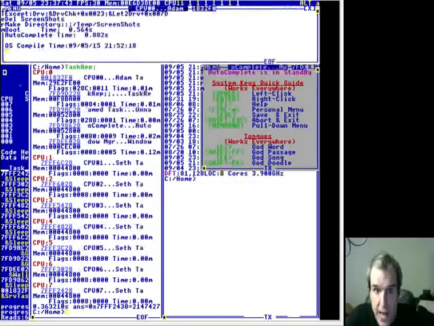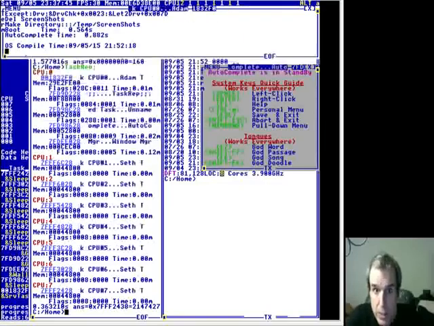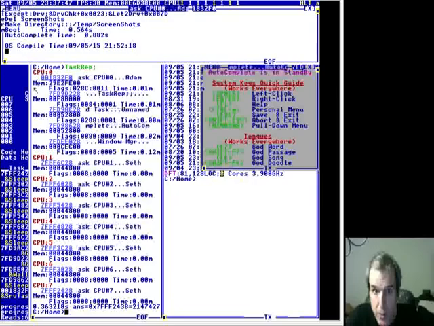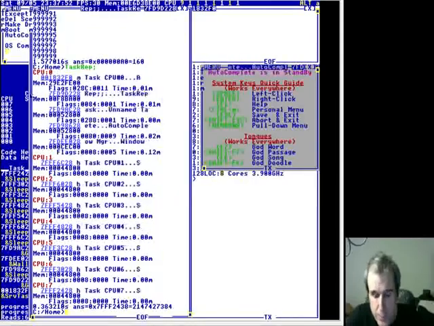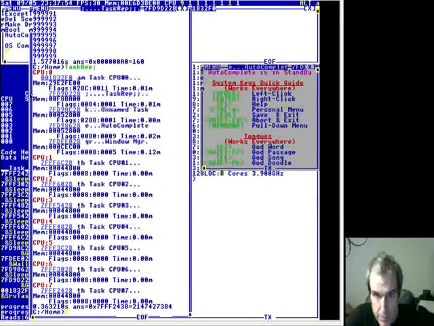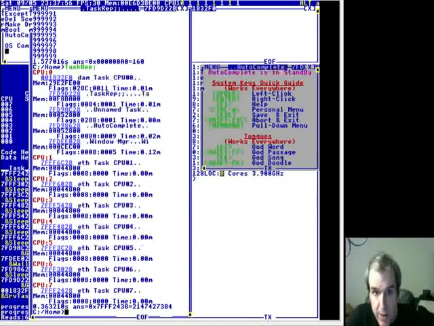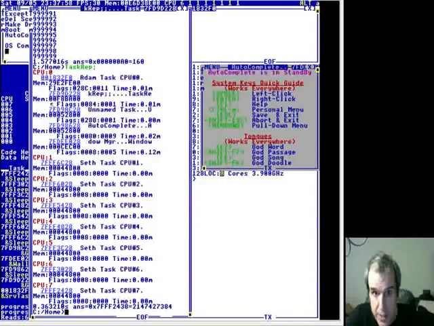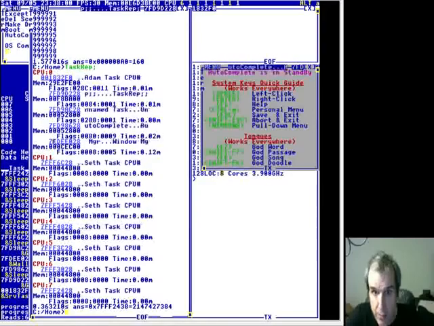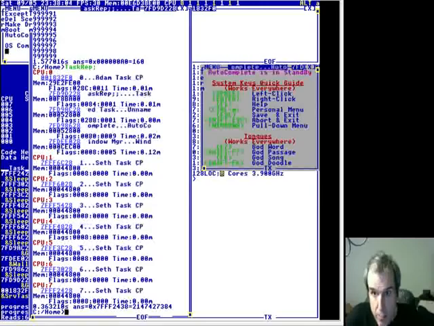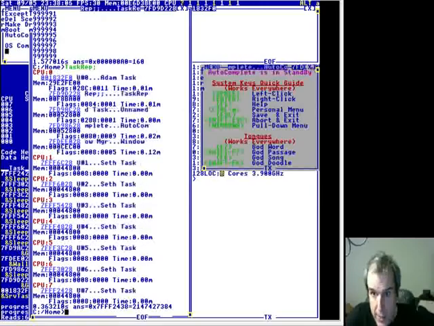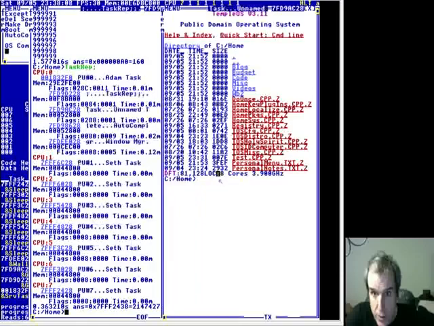Oh, I forgot. And then there's the Adam task. Adam is an executive on core 0. I call it Seth on the other ones, but oh well. Adam is the father of all tasks. That's why these are indented, to show they're children of Adam. Anyway, so in order to debug, you have to understand how tasks work.